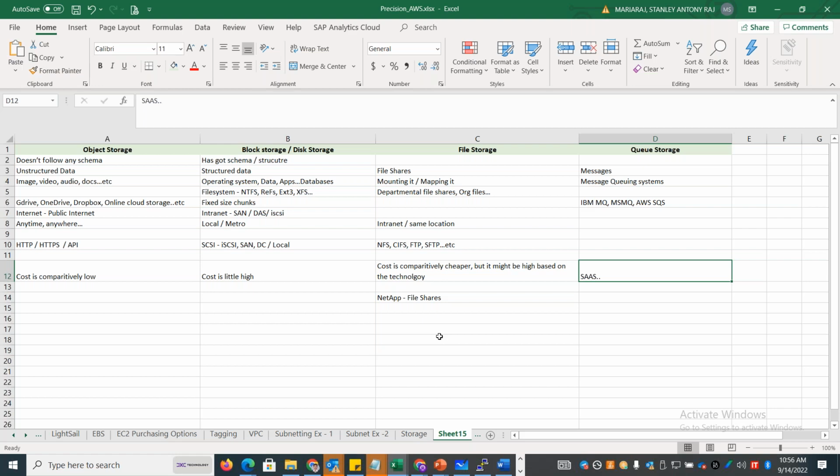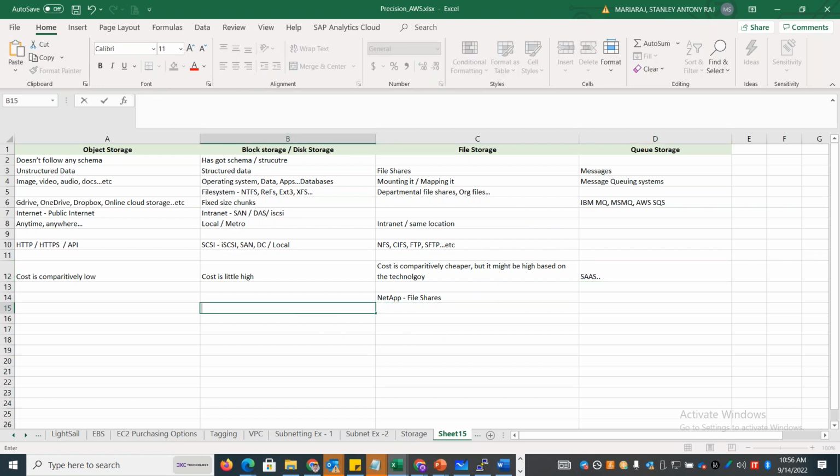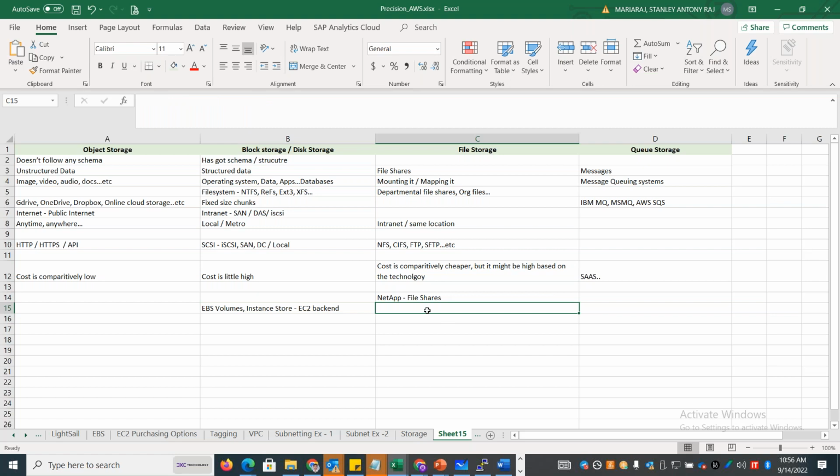So far, we have discussed only block storage. We talked about EBS, Elastic Block Store, and instance store. These are the backend for your EC2 instances, the primarily used block storage, EBS volumes and instance store volumes. For file storage, I'll show you how to create it.